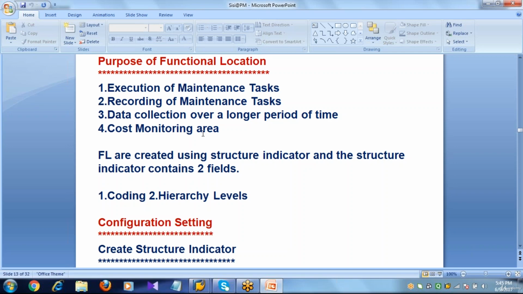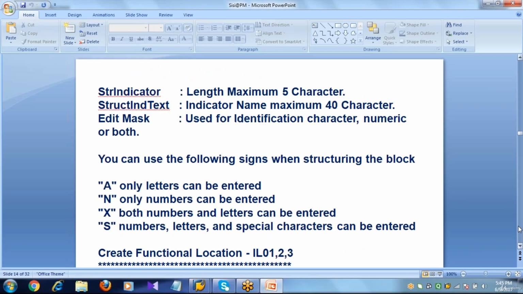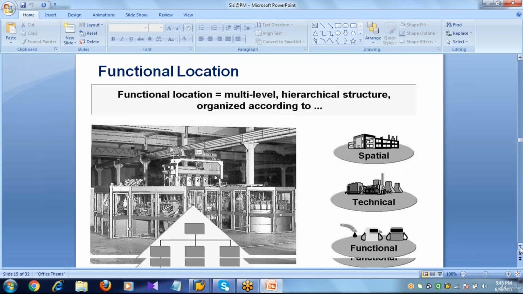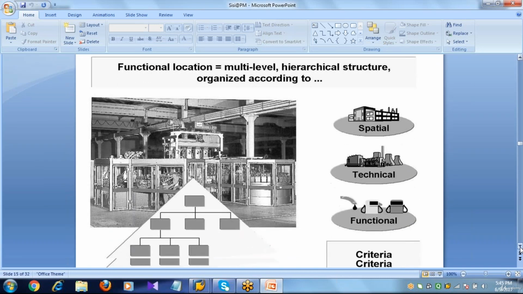Here the functional locations are created using the structure indicator, and the structure indicator contains two types of fields, coding and hierarchy levels. Before creating it, these are the functional locations. It is a geographical or a physical location.